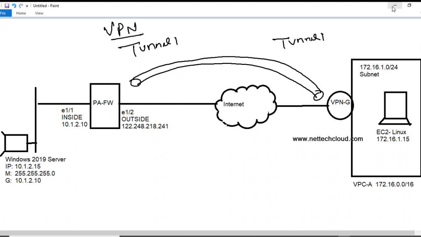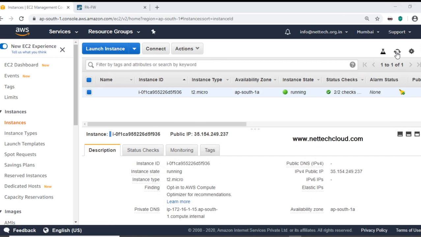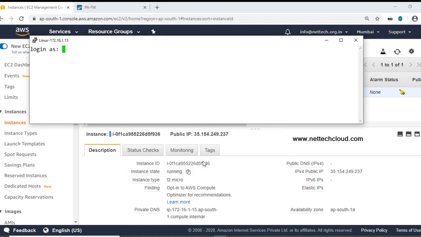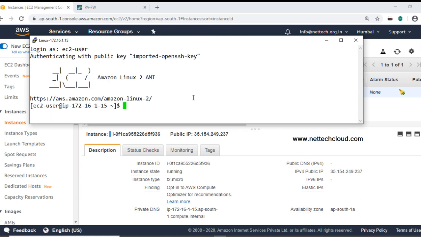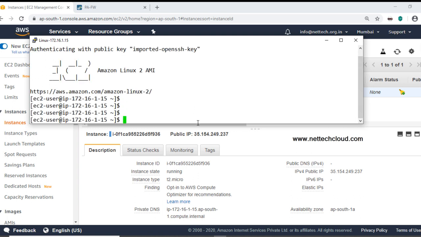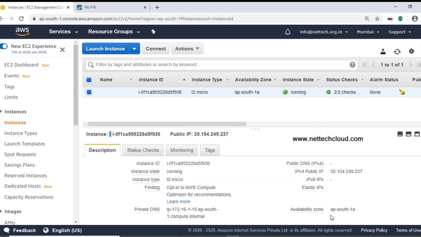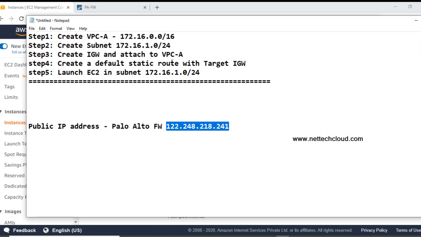So now go back to this, refresh, yes, 2/2, done. Connect, EC2 user. So now I have access to the Linux machine in the AWS cloud. Now the next step here is VPN configuration. VPN configuration in the AWS side.